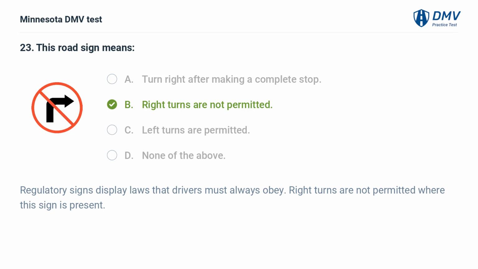Regulatory signs display laws that drivers must always obey. Right turns are not permitted where this sign is present.